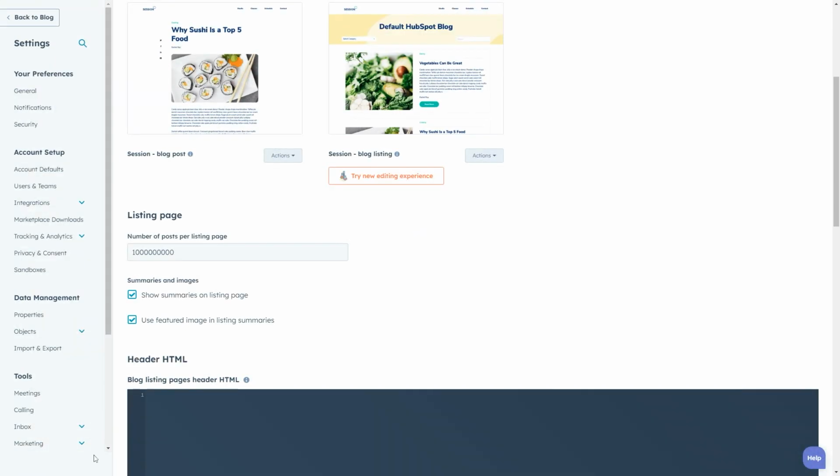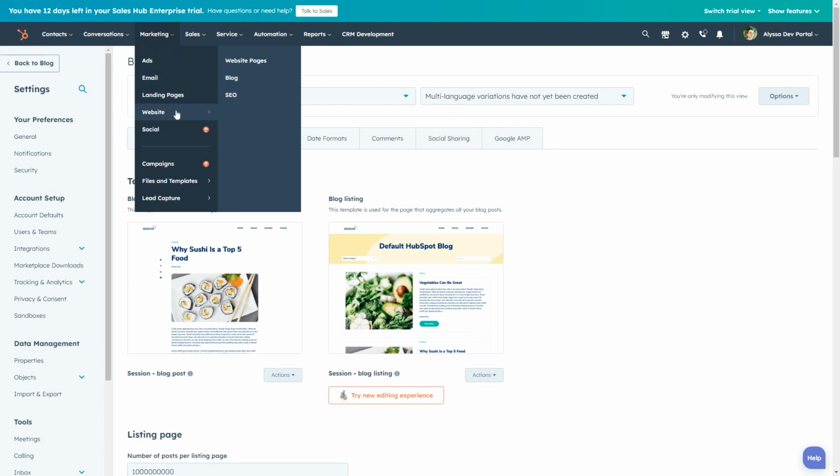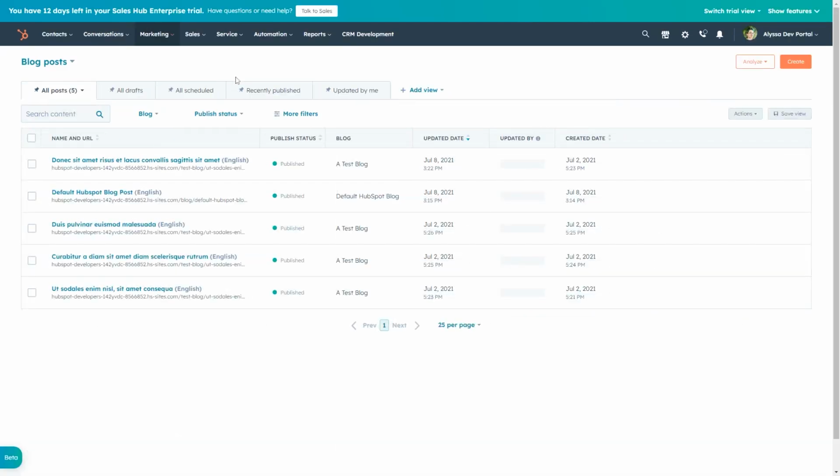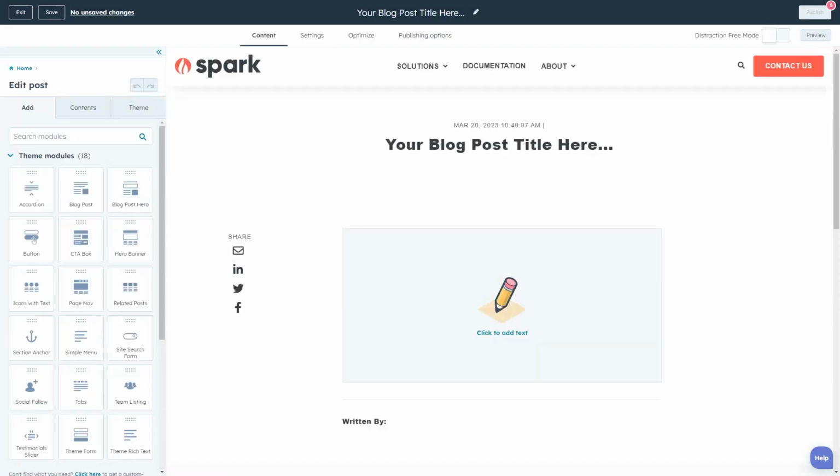Now let's check out how to edit a blog post. We can reach the blog dashboard from Marketing, Website, and clicking Blog. You can either hover over and click to edit an already created blog post, or click the Create button to create a new one. Blog post templates are mostly made up of static modules, as only the blog post body has drag and drop functionality.